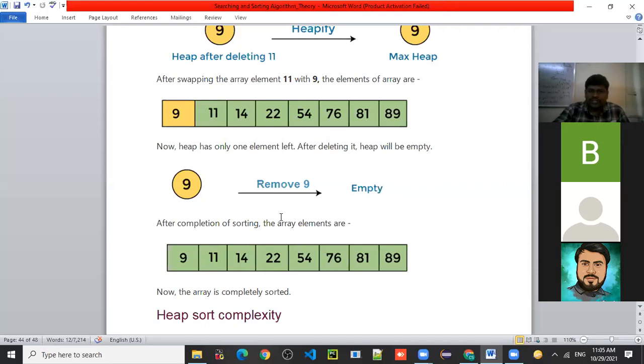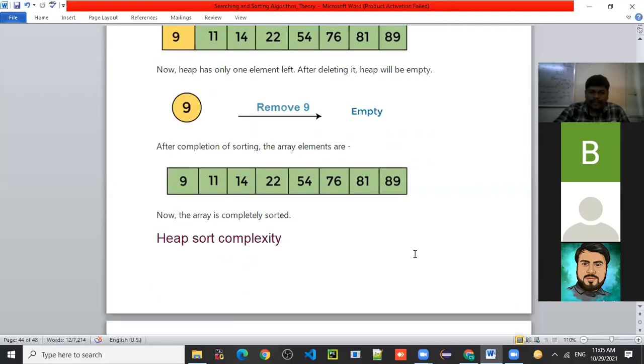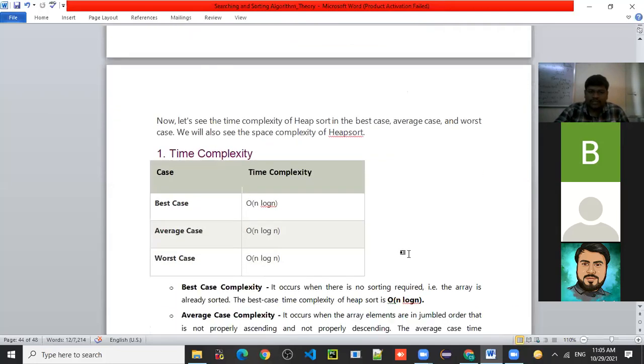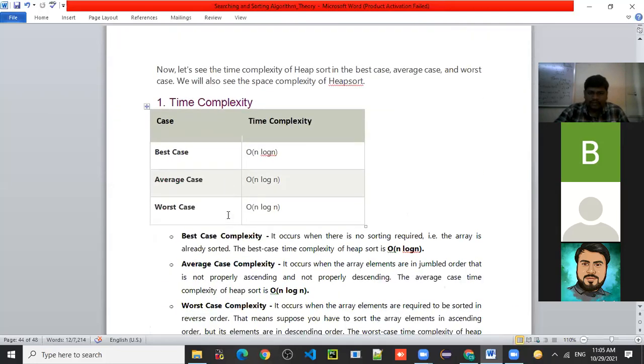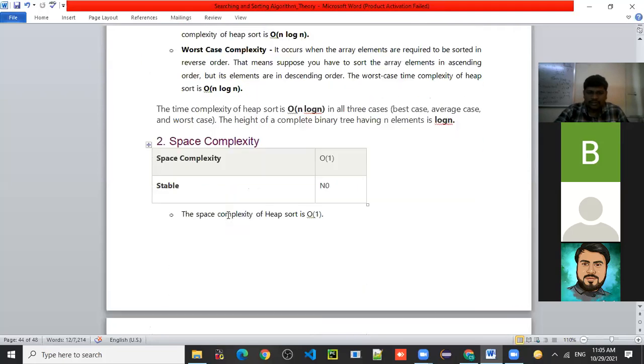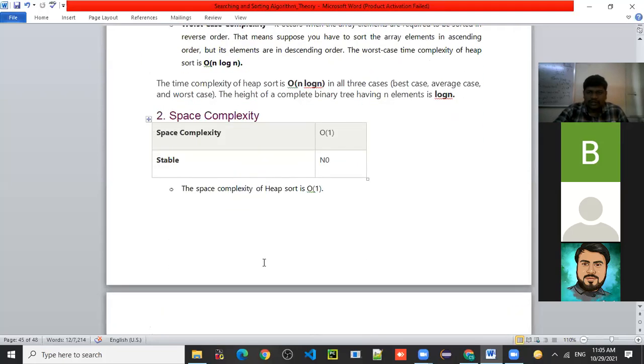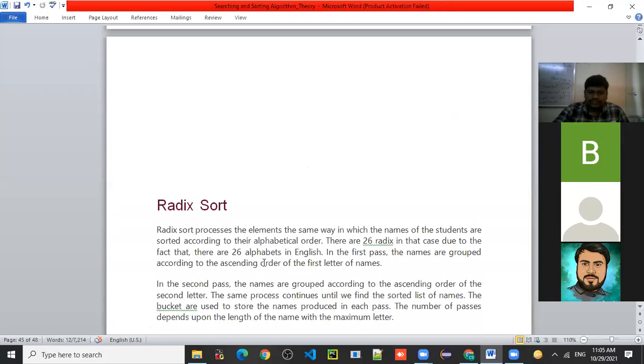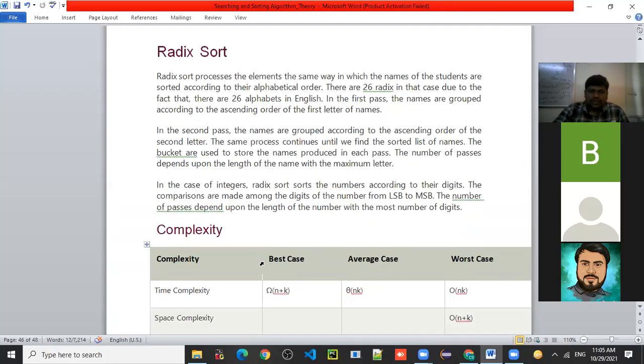Now up to this, are there any questions? Now the heap sort complexity is given here, right? So you can refer to this complexity. I have already written it here. Now the last sorting algorithm remaining in unit number 1 is radix sort.